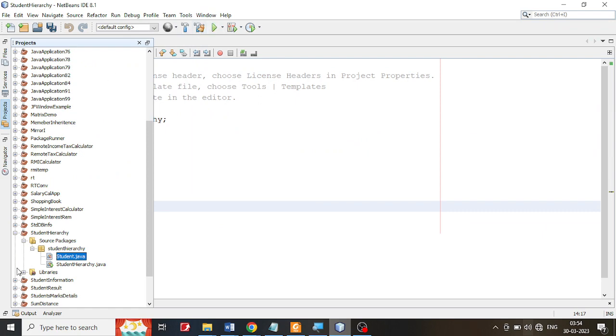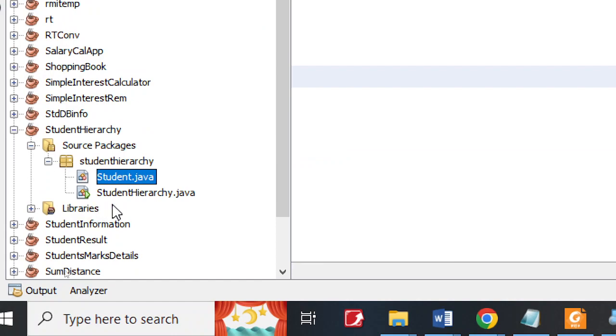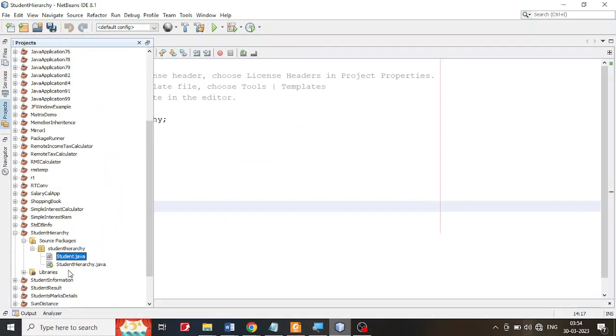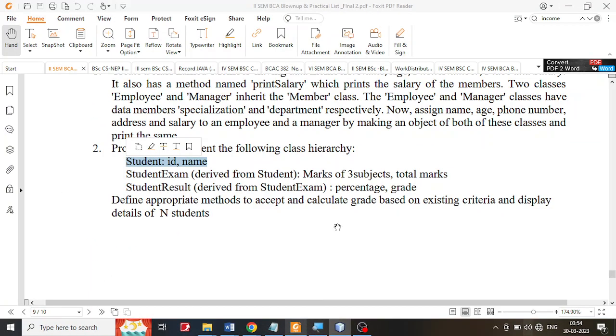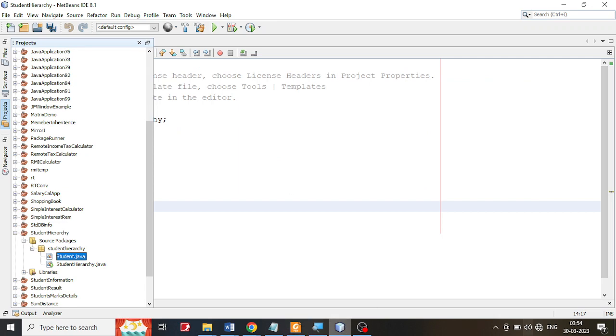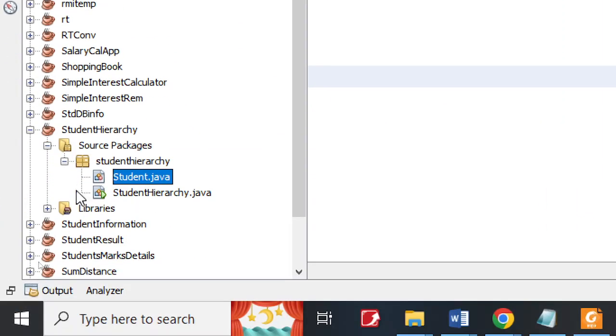With that done, let me finish what the university has asked me to do. The next part is that you are supposed to create a student exam class. I have the liberty of copying it because I have the PDF with me. During your examination, you may not get that liberty, so you will have to type it.